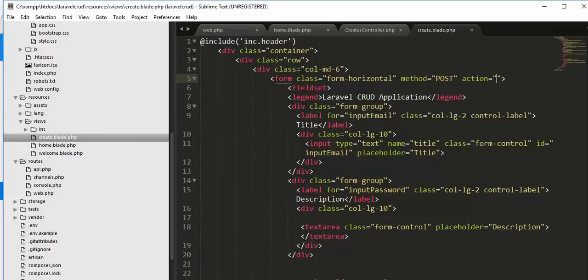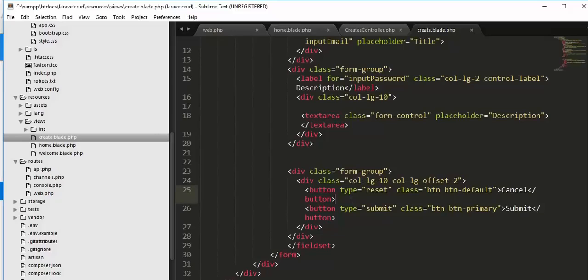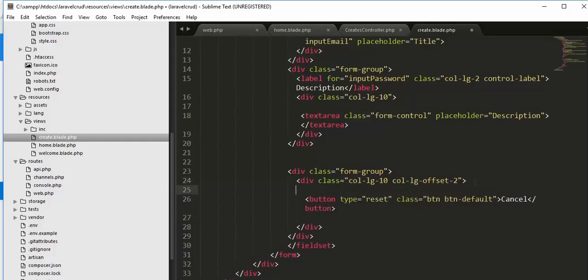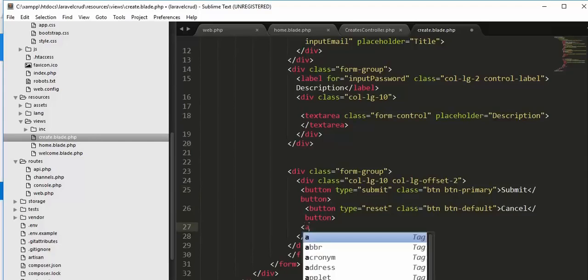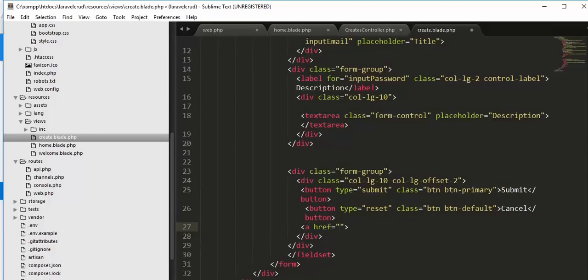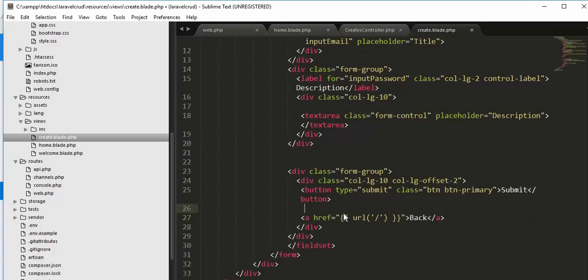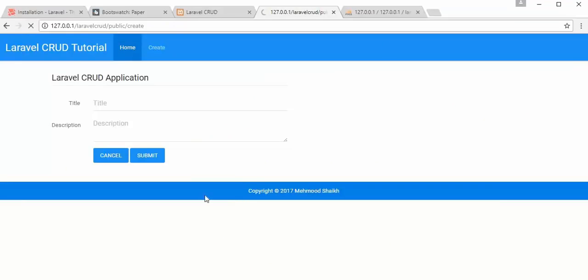So just change these two buttons to links. Just input type submit, this one is correct. Cut it, paste it here, and this one should be a link. href, a, back. And then the URL. I'll just delete this button, refresh.